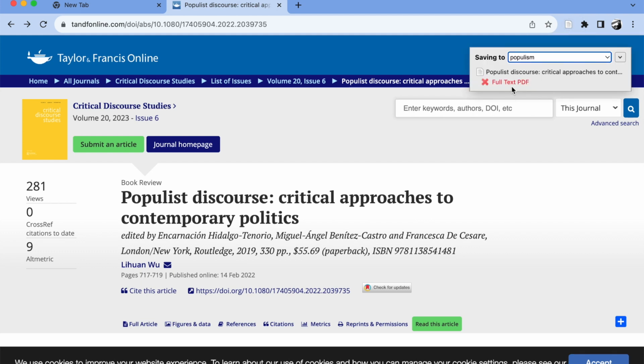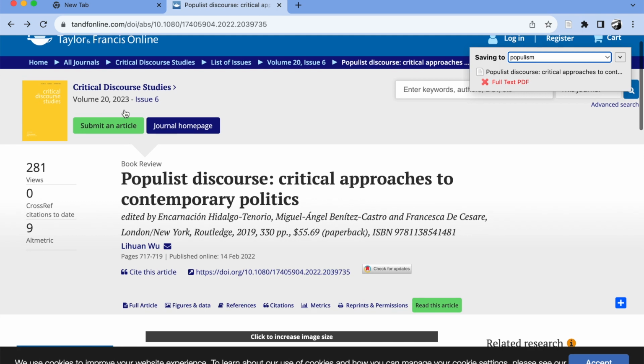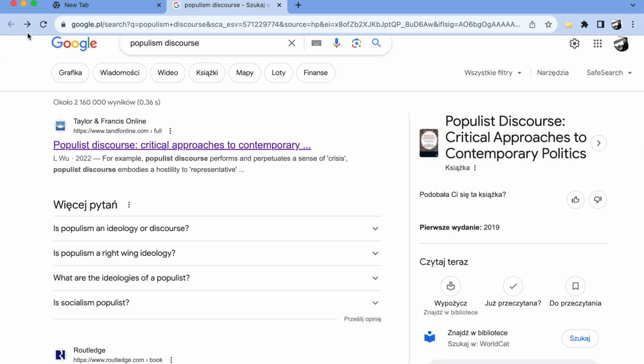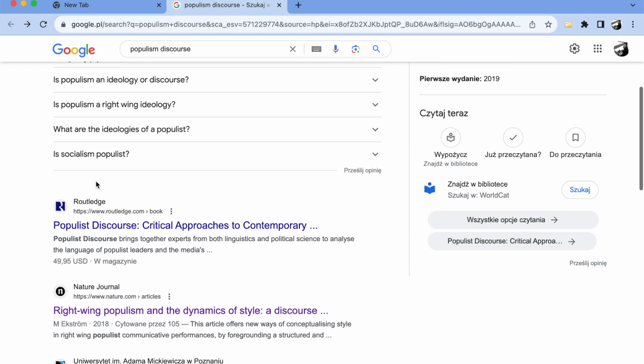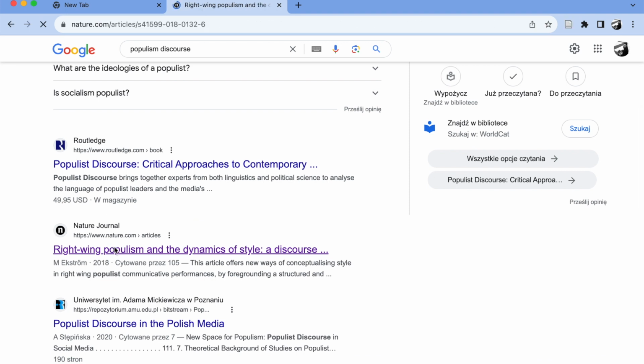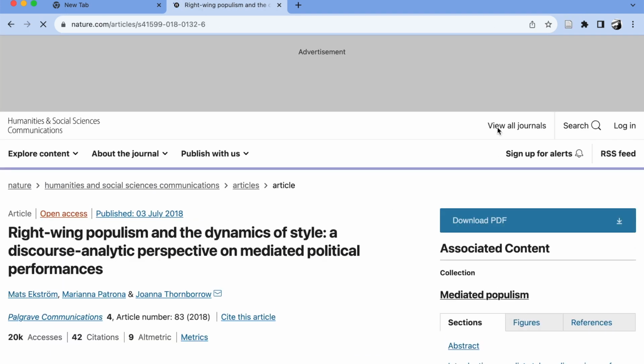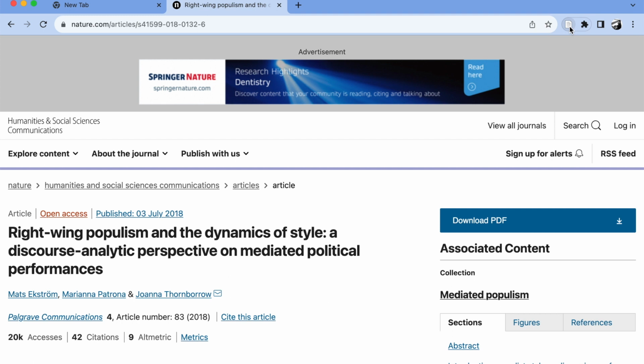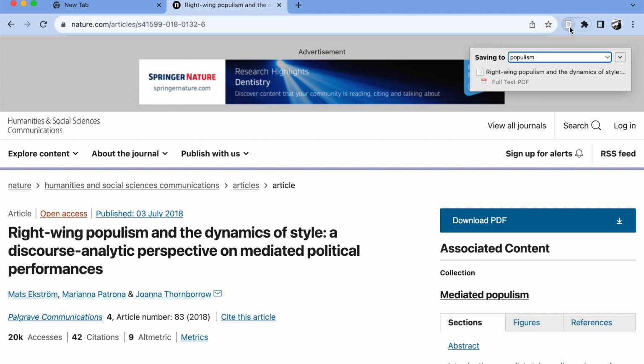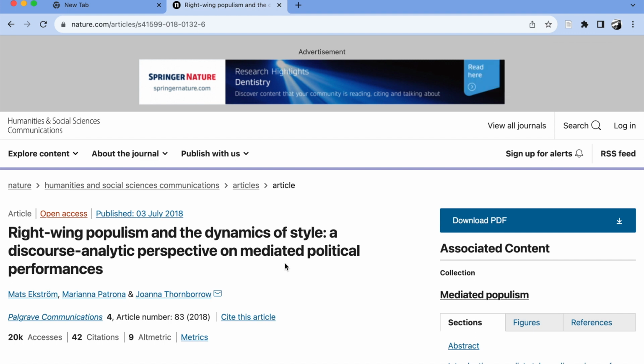And look, it's managed to grab the information. It didn't get the PDF because this is behind a paywall. But if the paper was indeed accessible, it would probably download the PDF to your library as well. So yeah, for instance, it worked here. It downloaded both the reference and the paper. So that works pretty fine, as you can see.